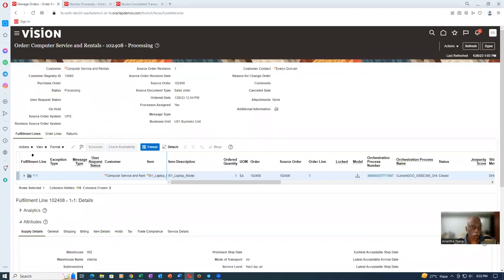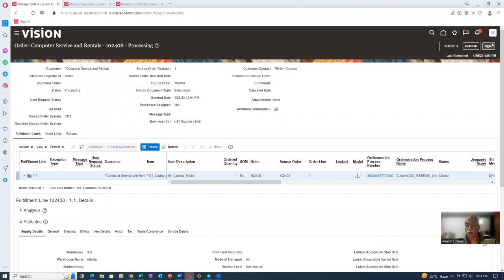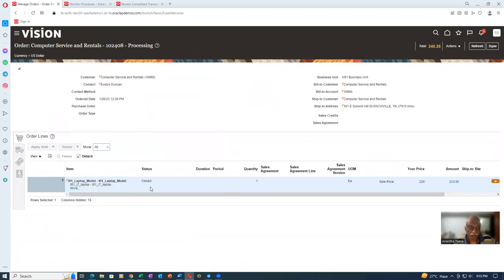So go to the fulfillment lines and click on this. And then you can see the line is not closed. We'll now come to the main area. It is the responsibility of the CSR to close even the header also. Afterwards, it is payment collection by the AR team, and he has not completed everything on this model. So he has to close this now.